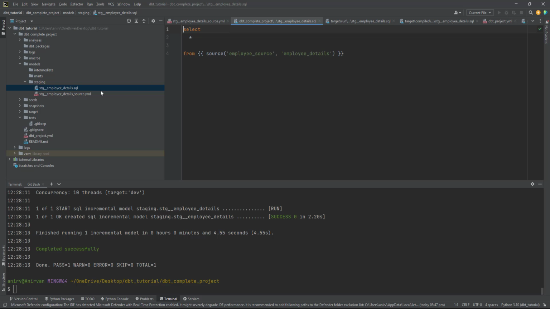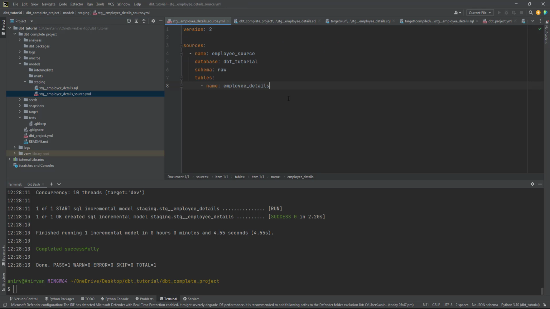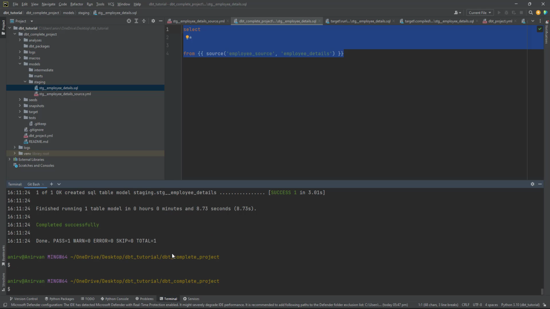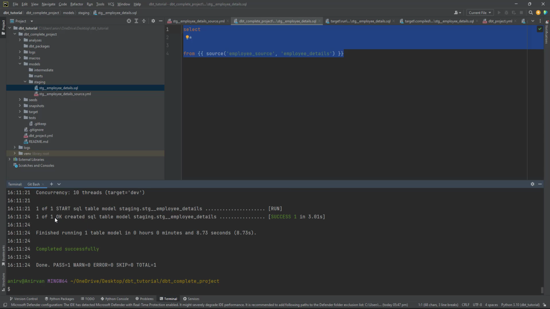To do that, we follow the same process we have already seen. We define a source, so we define what my source should look like. I have that in raw and I want to read employee details. And then similarly, you have a model that we are creating. So let's run this DBT run. Okay, so the run is finished and we know this process. It creates a table. Why is it creating a table?